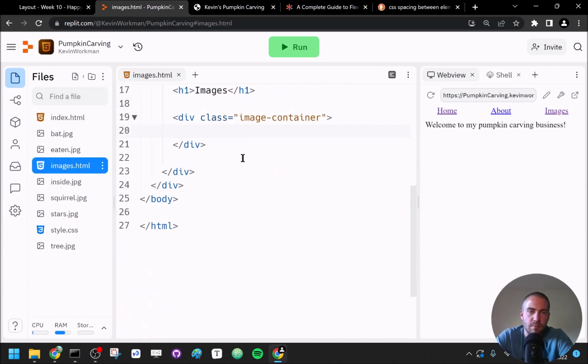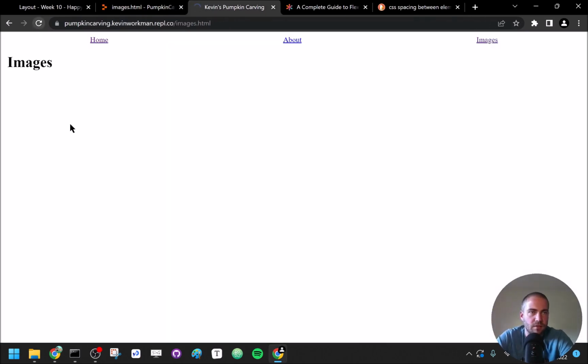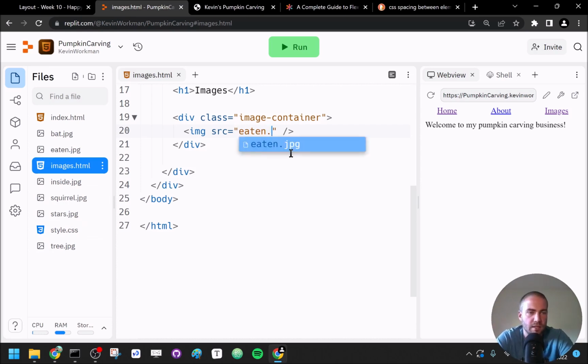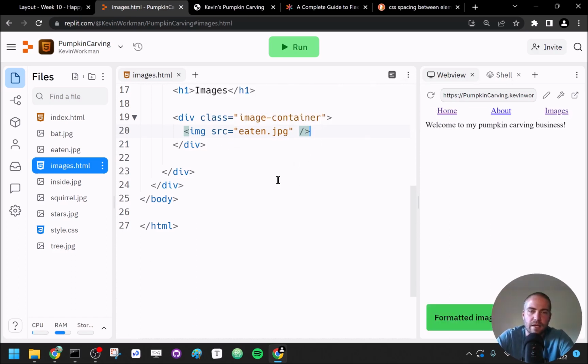Okay, so now I've got my image container. So far it's empty. So if I save this and I go back over here, nothing has changed because it's just empty. But let me maybe start by just creating one image file. So if I go inside my div, I'll say image source equals, and then inside the source, I want to use one of these file names. So maybe I'll start with the Eaton one. That's one I just recently took. It's kind of gross looking, but I kind of like it. So now I have an image file inside of my image container.